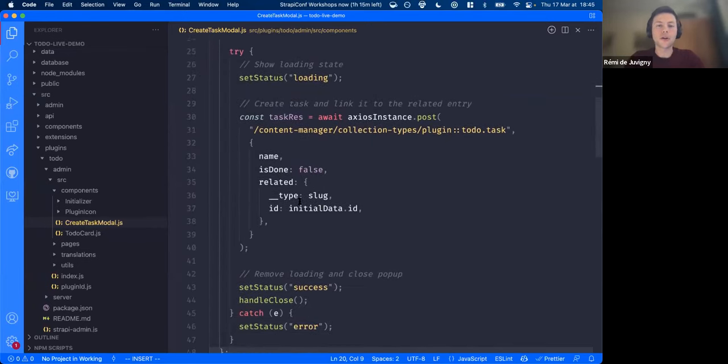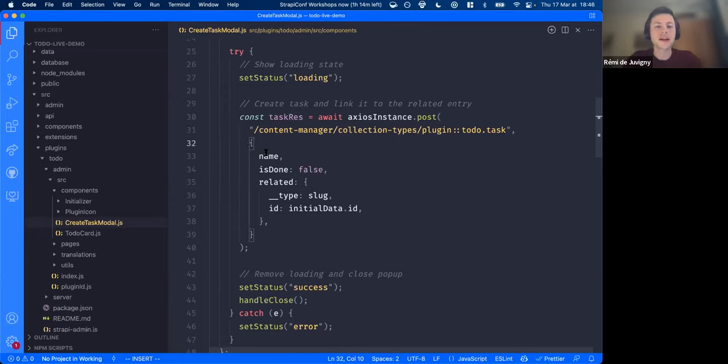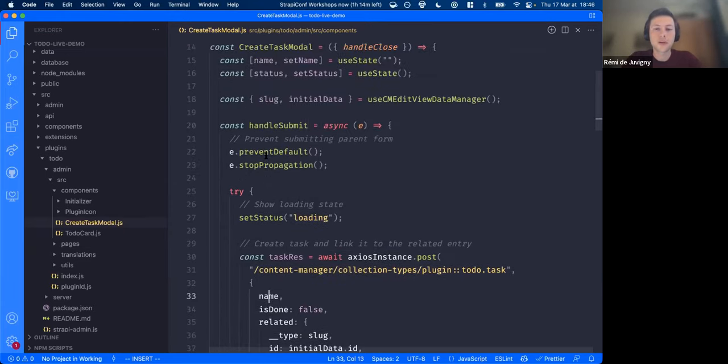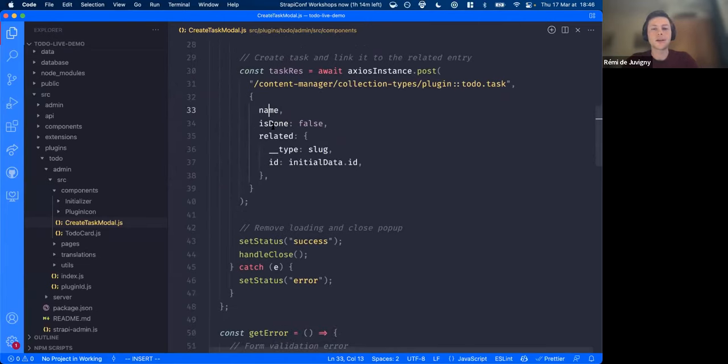So here, I've got quite a bit of data fetching logic, which is similar to the one in the previous file, where we were able to see how we could fetch some content. But this time we are posting some content because we want to create a new task entry. So to do this, we are using the Axios instance again to call the content manager API route. And we already know this time that it will always be a collection type called plugin::todo.task. And then the second argument that we pass to Axios is the object that we want to create. So in this case, we are passing it the name variable, which comes from the React state and which holds the content of our field. And we are setting the isDone property to false, and we are also creating the relationship.